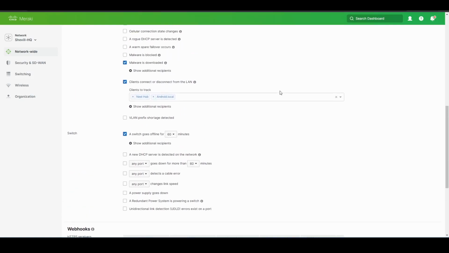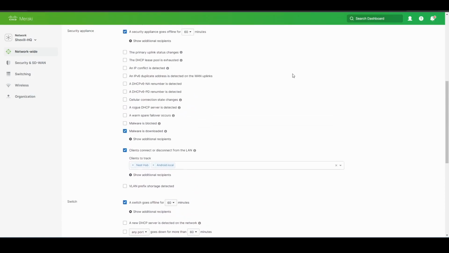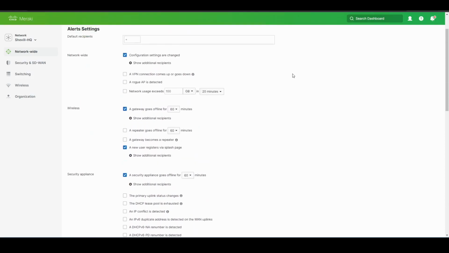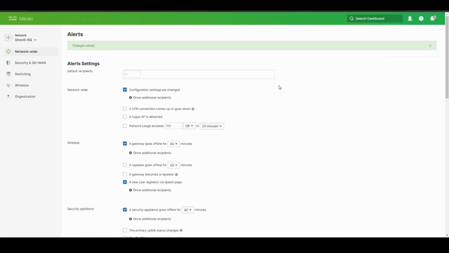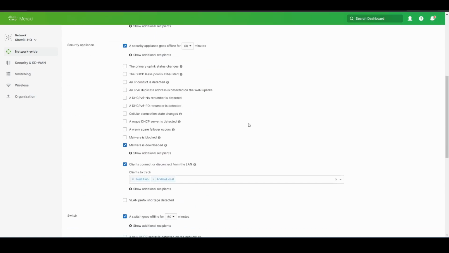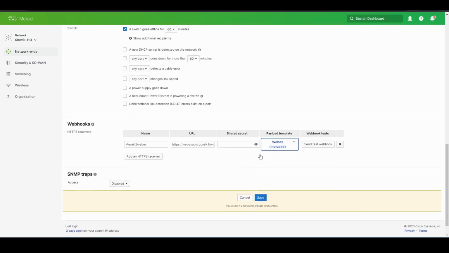As you can see, there's a number of different criteria that I've ticked to receive alerts for. What I need to do before receiving these alerts into the Webex room is add that newly created Webex room as the default recipient. And as we can see, we have webhook Meraki to Webex. We'll select that and select save again.